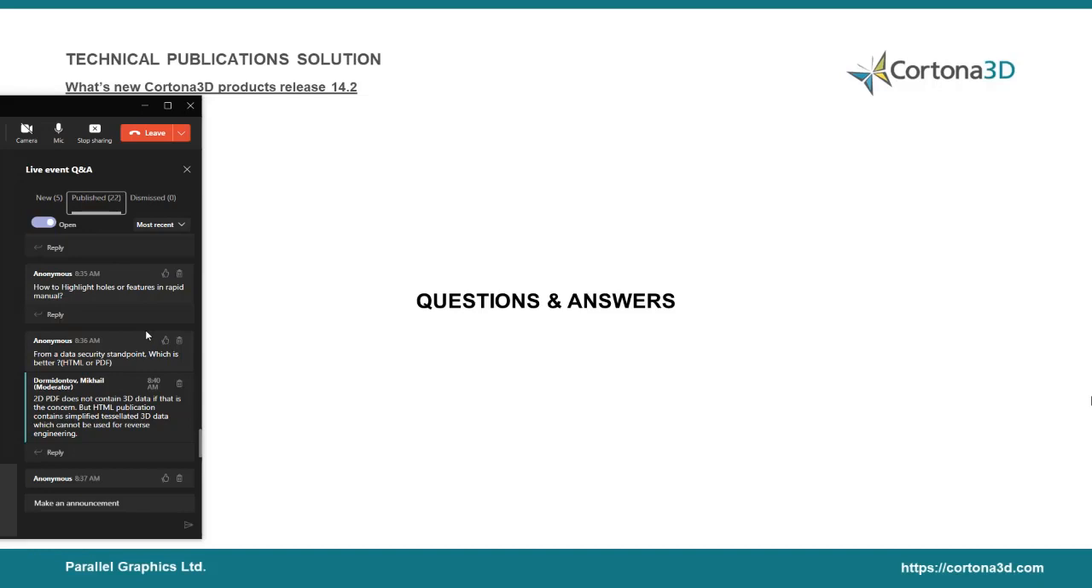Will the actions implemented using items in the object gallery be viewable in 3D PDF output? Most of the parametric objects that you find in the object gallery are not compatible with 3D PDF. The 3D PDF format is very limited in what it can do. So consider using HTML output instead.